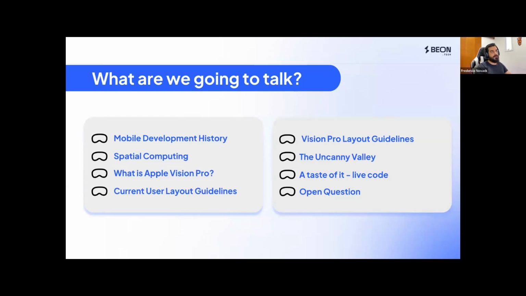And as a developer, how can I prepare myself to understand this new reality, this new technology, this new product? We are going to talk about the current user layout guidelines, just so we can understand the layout for this mobile thing we use today. And then we're going to compare with the Vision Pro layout guidelines, so the spatial computing guidelines.